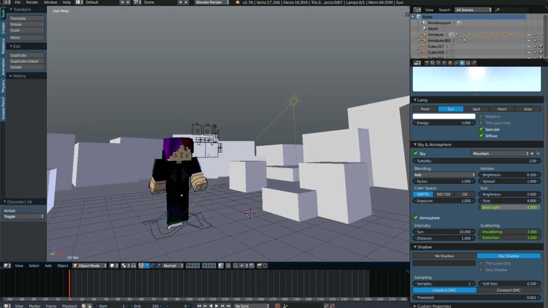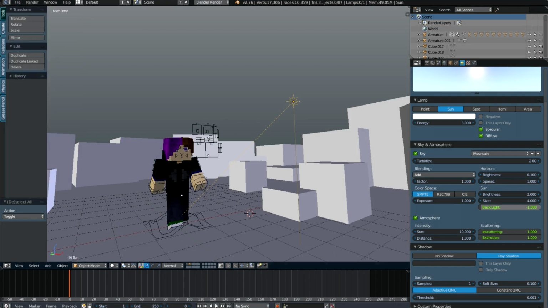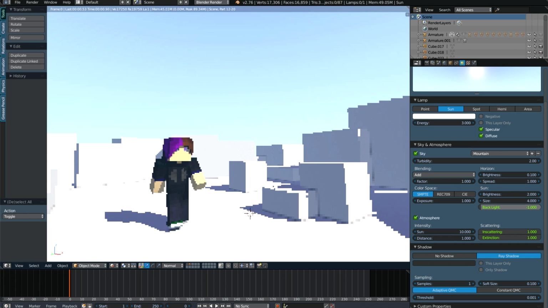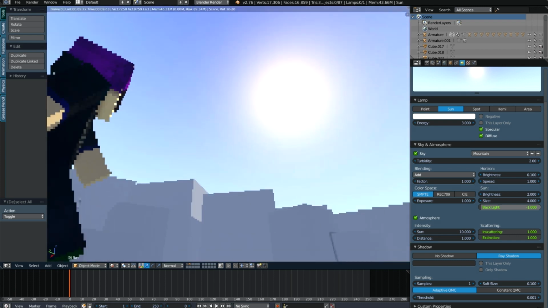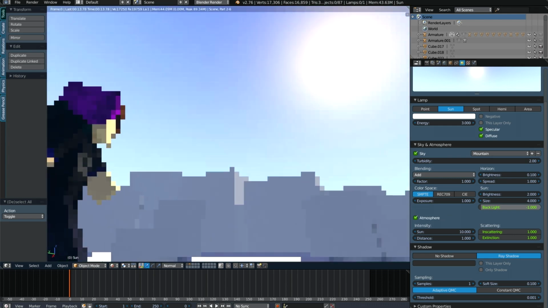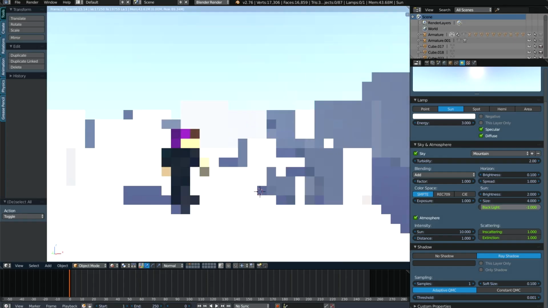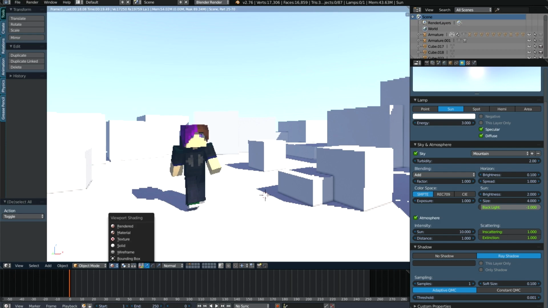And if I would render it right, crap, wrong button. If I were to render it right now, I would get this. Oh yes, that looks beautiful for a nice daytime scene. I've done it again, there's the sun. It's so freaking bright. I don't know how to add atmosphere. You guys can figure that out. I'll figure it out someday. But that's about it for daytime.